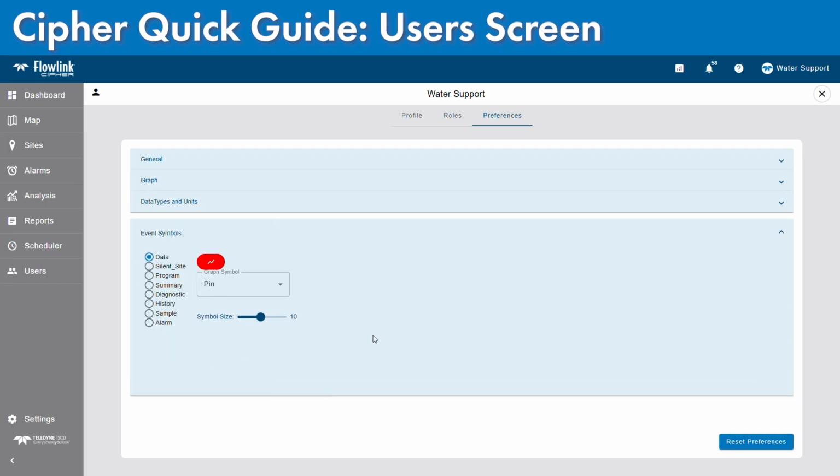And finally, event symbols. When viewing a graph and you're choosing to look at events, you can choose how you want those symbols for each one of these events to look. So if you go and watch the analysis graphing video, you'll notice I show that I do have the data points selected, the data alarms, and at the bottom there are little pin marks for the symbol. The default color is red. In this case, you can change that to whatever color you'd like. Otherwise, you can have different pins and different colors for each one of these different types of events.